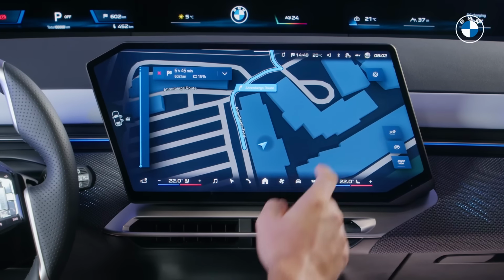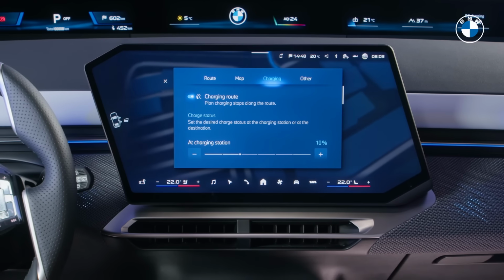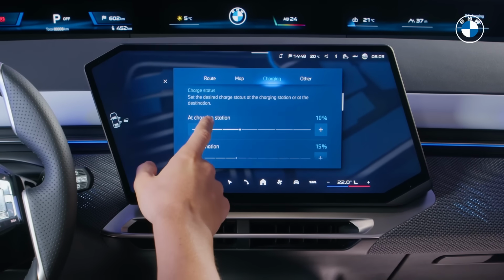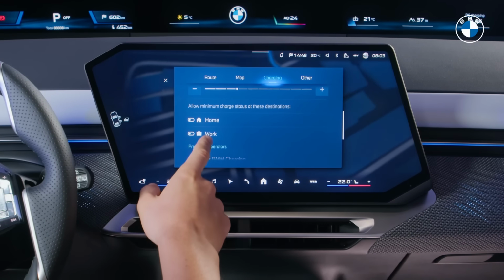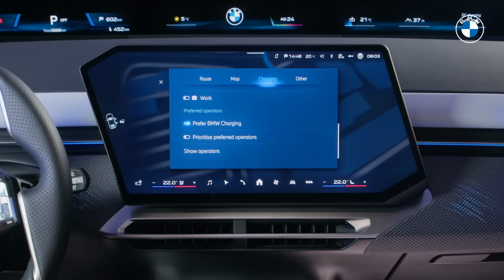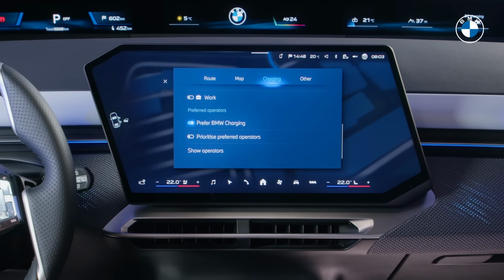Once the destination is typed in, the car will give you automatic suggestions for routes. If there are any charging stops needed along the way, the car will of course plan this in for you according to your preference. Your preferences can be set in the settings menu within BMW Maps. Here, you will also find your option to prefer BMW charging, our own charging network.